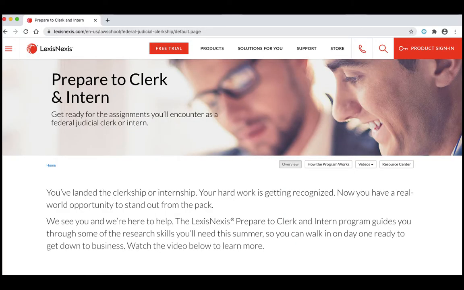Before we begin, a quick note. Lexis has created a Prepare to Clerk and Intern program which you can refer back to throughout your externship to review and reinforce the skills discussed here. You can access it at lexisnexis.com/us-clerks. So let's get started by accessing Lexis Plus.